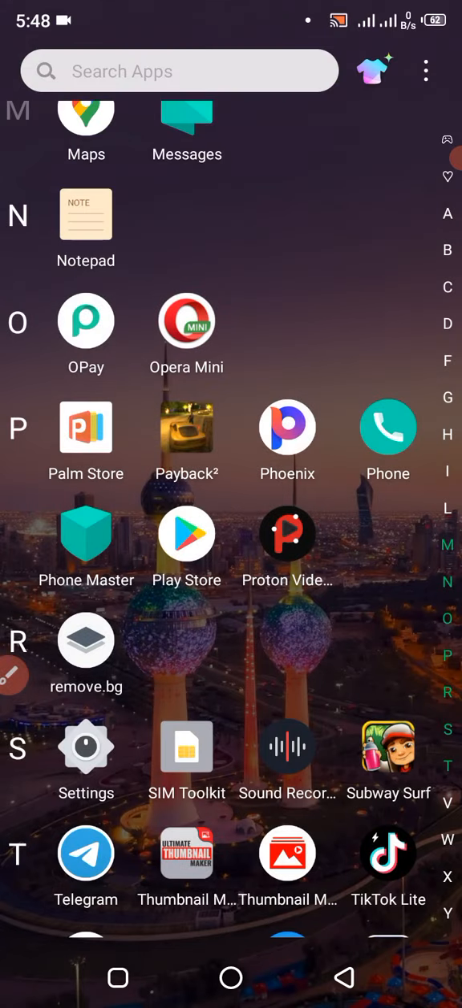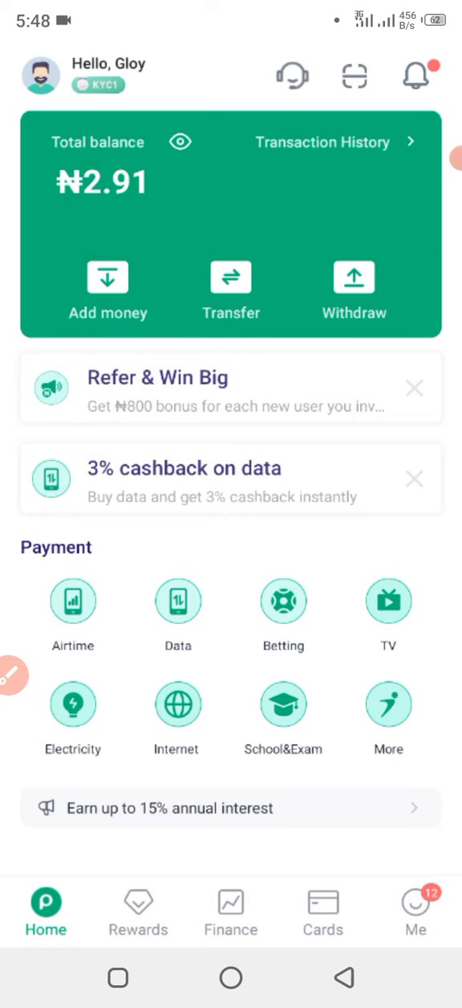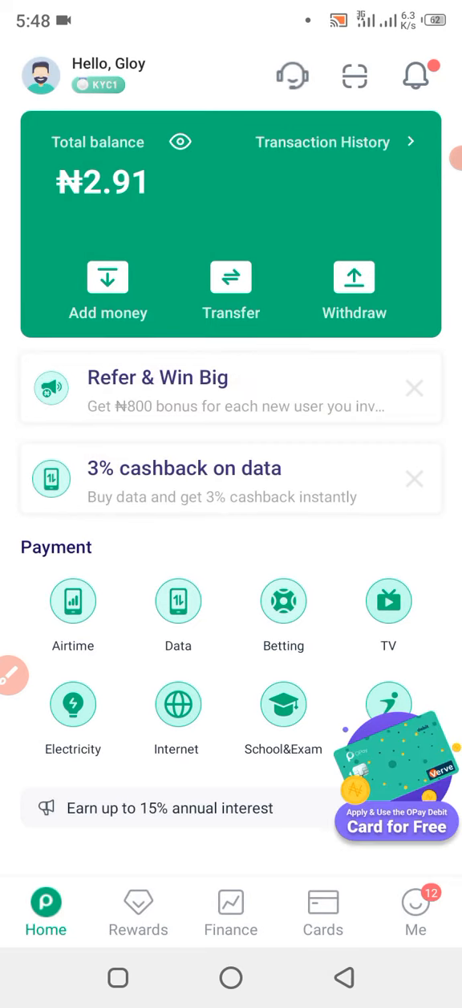So once you download OP, go over to your Play Store or App Store, download OP, and then open it. If you don't have an account, create an account. As you can see, what is currently trending on my account is 2.91 naira, because I've transferred all my money from this account to a bank account so that I can show you guys how this effectively and actually works.